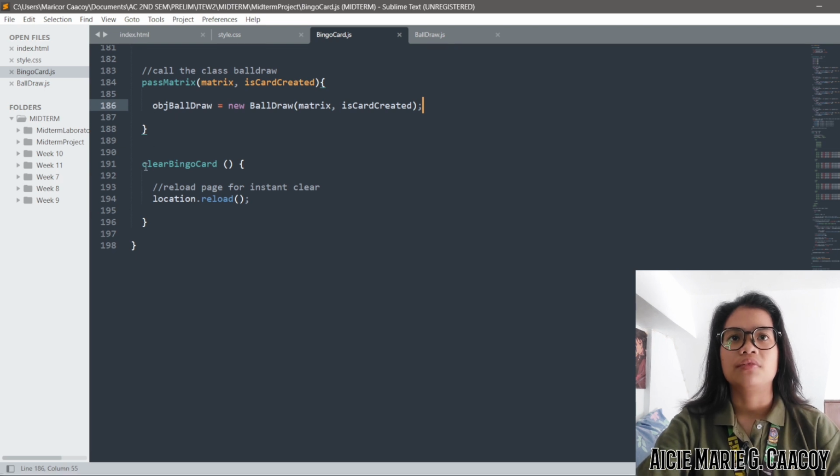The clear bingo card function does exactly what its name suggests. It clears the bingo card. It does this by reloading the current location using the location.reload method. This causes the page to be refreshed and any changes made to it to be reset to its original state.